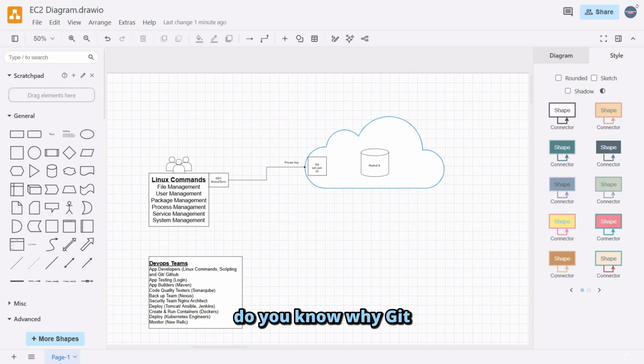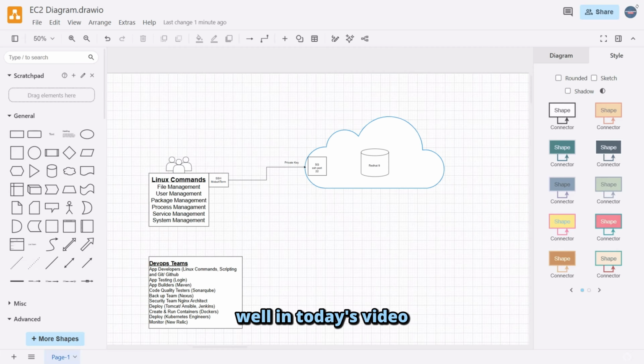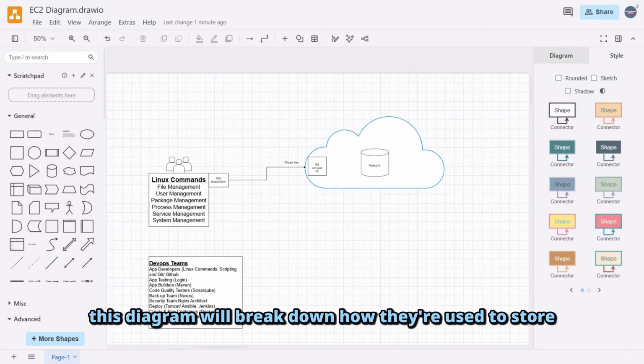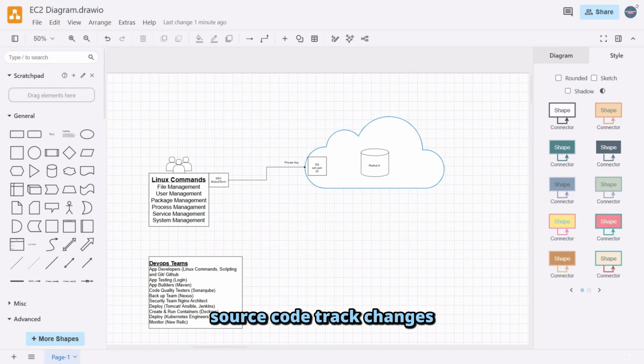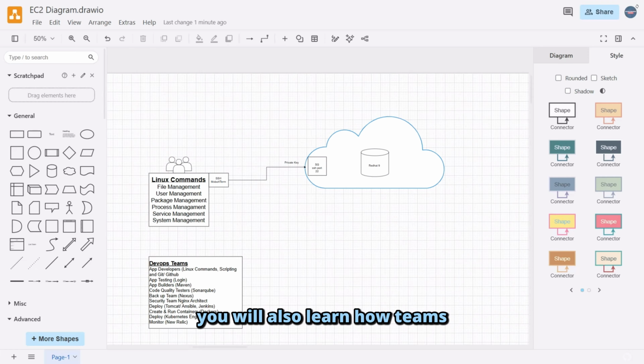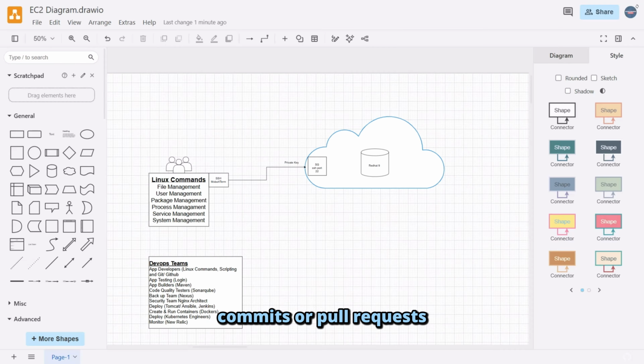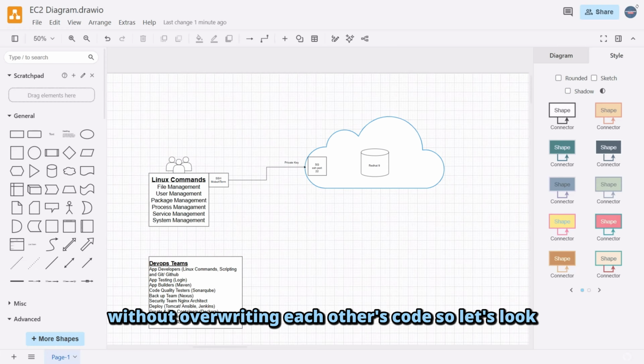Do you know why Git and GitHub are essential tools for developers? Well, in today's video, this diagram will break down how they're used to store source code, track changes, and manage multiple versions of an application. You'll also learn how teams collaborate efficiently on the same project using version control features such as branches, commits, or pull requests, without overwriting each other's code.